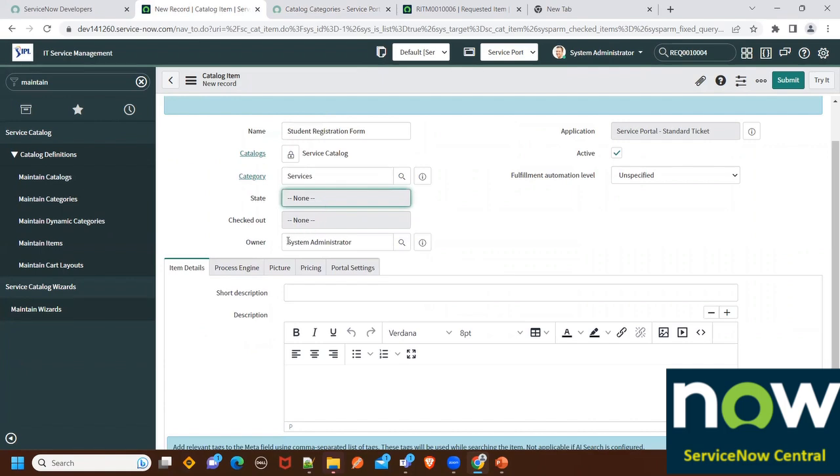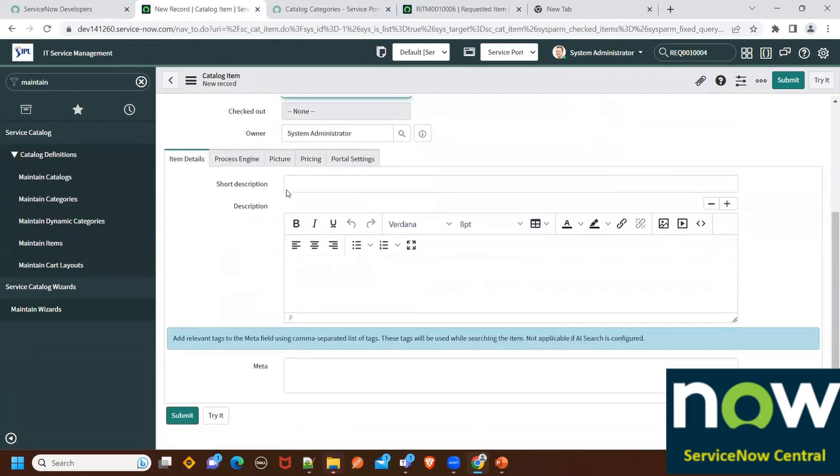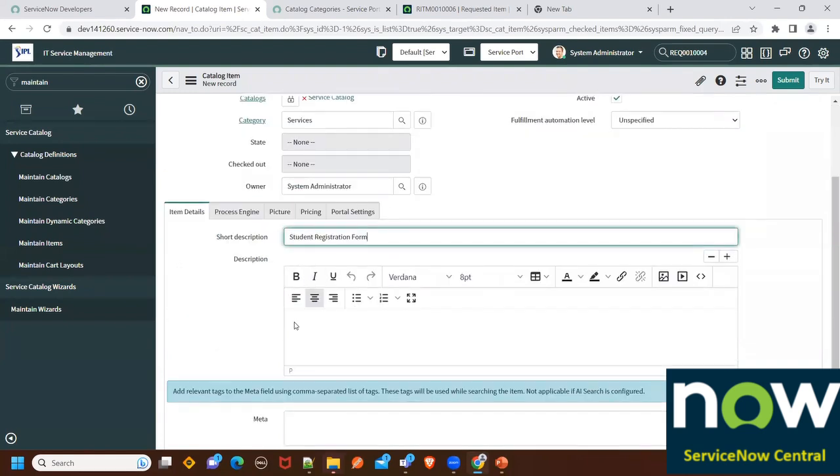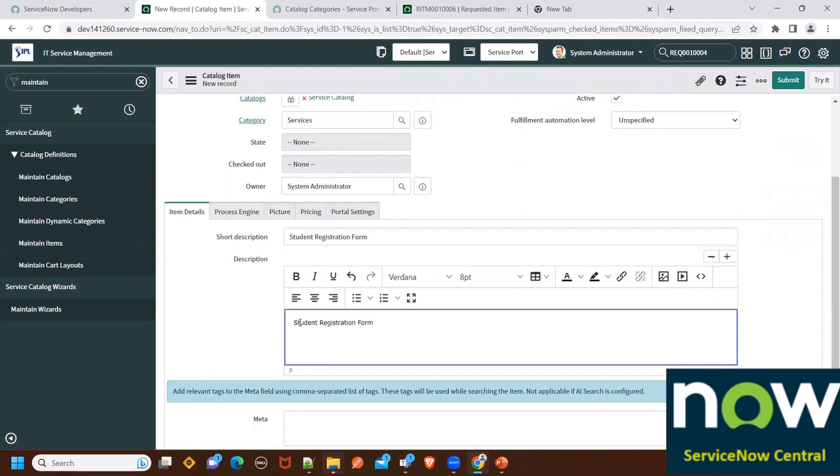I have to provide the short description here. I can put what this catalog item will do, to enable registration of students to ServiceNow online, something like this. I am giving it as per our training session.